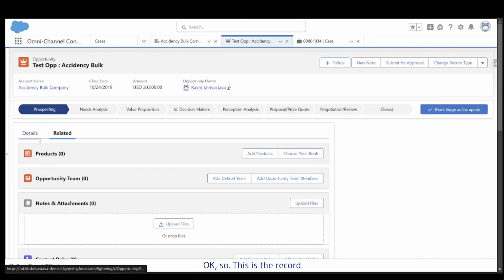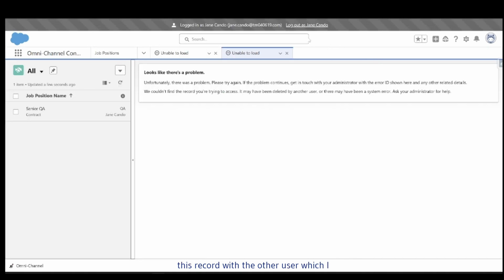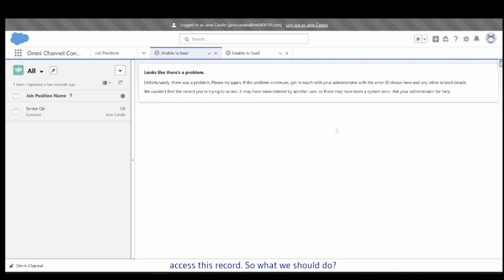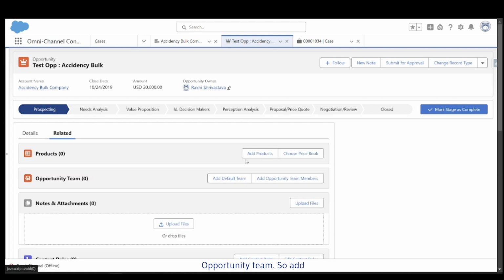Okay, so opportunity access. This is the record which I am able to access because I am the owner of this record. Now let me open this record with the other user which I have used, Jen user. Okay, so now let me take this record, and if we see here, we are not able to access this record. So what we should do, let's try adding the user to the opportunity team.